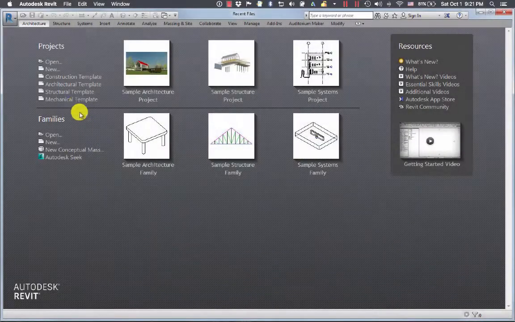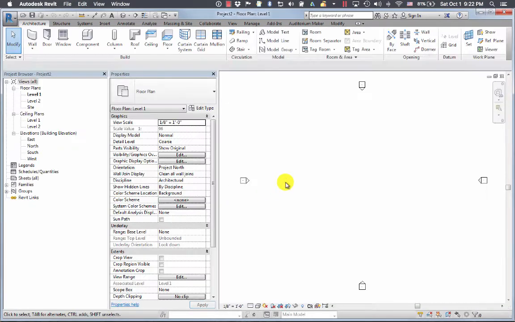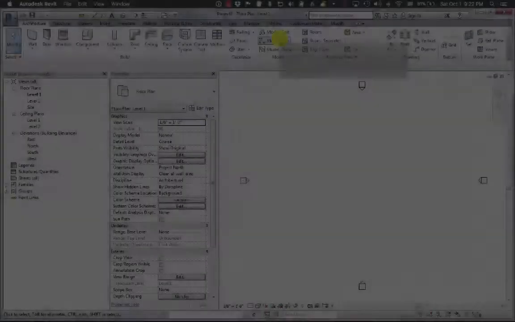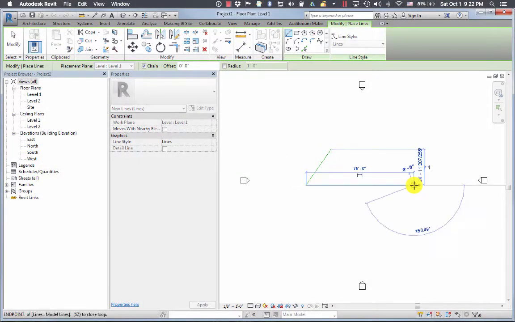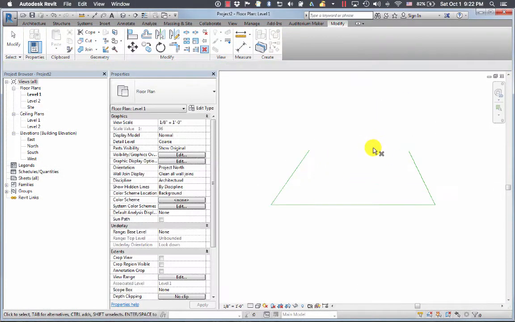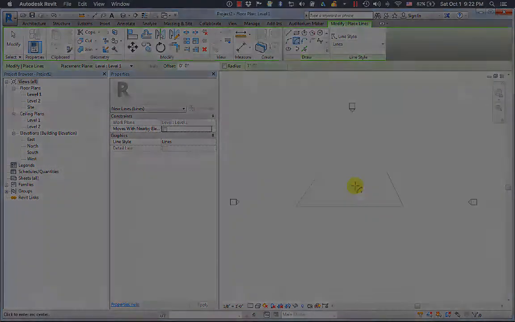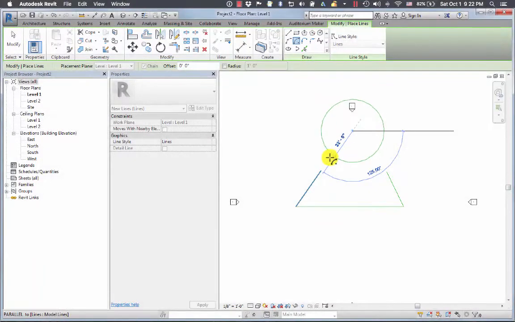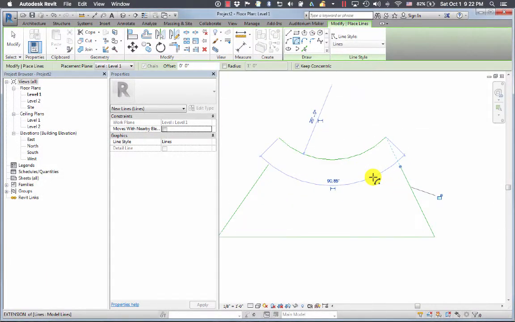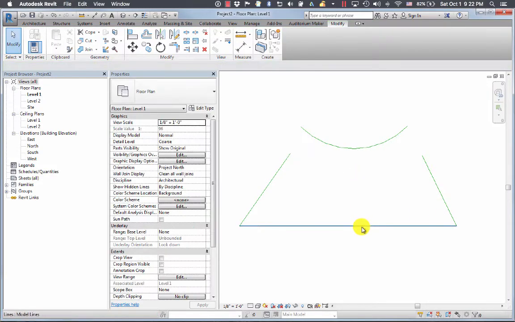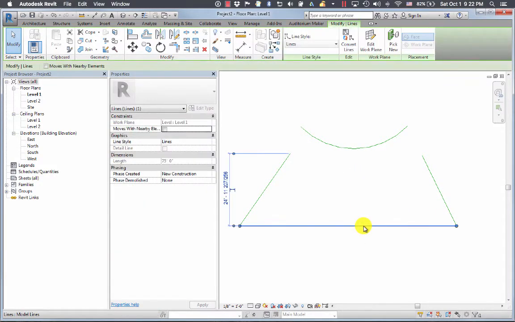Start a new project. Use the architectural template. Use the Model Line tool to sketch the outside shape of the seating layout. When I sketch the line that represents the first row, I will use the Center Ends Arc tool. The center of this arc will be where my point of focus is located.